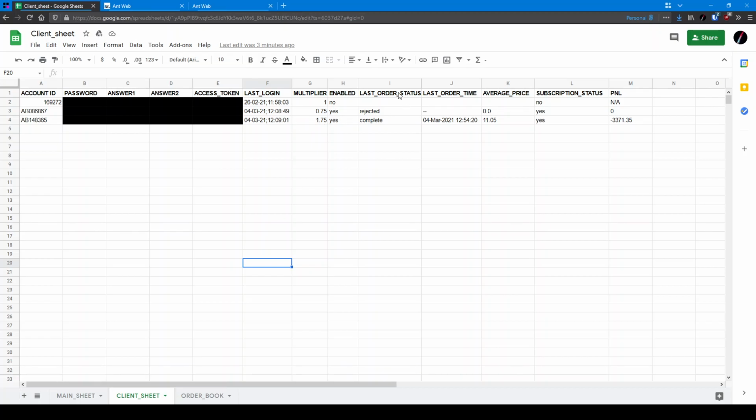In addition to that, you can also view the last order status and last order time, as well as the average price the last order was executed at in this sheet. And you can also view the net P&L for the day for that account. Now you can set this enabled column to either yes or no, and any accounts that are set to yes will have trades replicated onto them, while any accounts that have enabled set to no will not be included in the replication process.